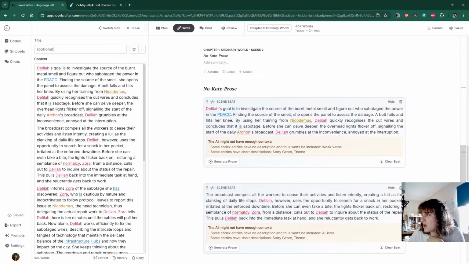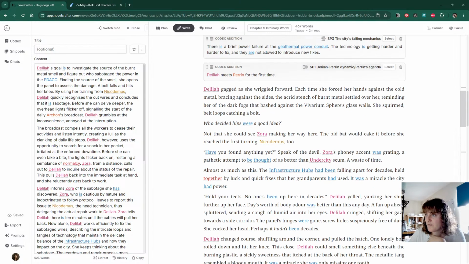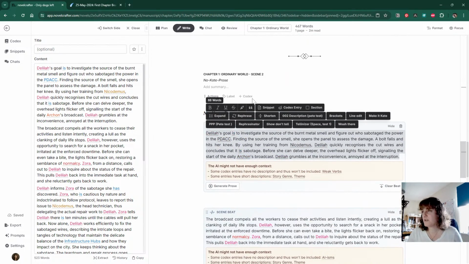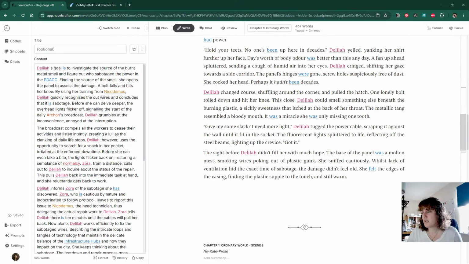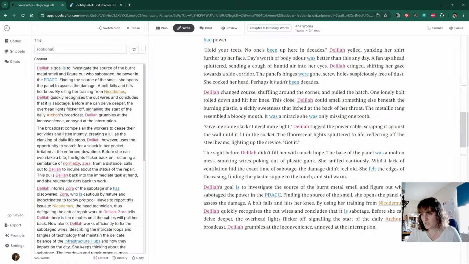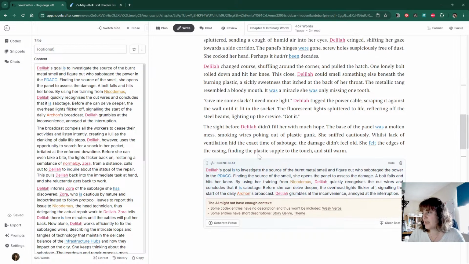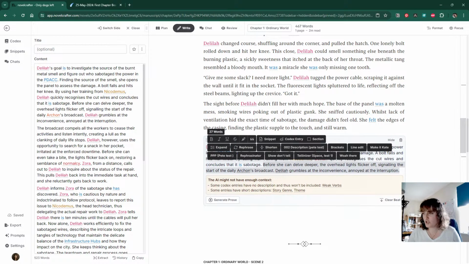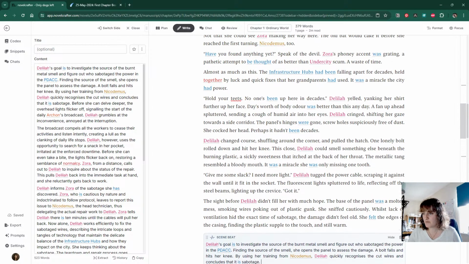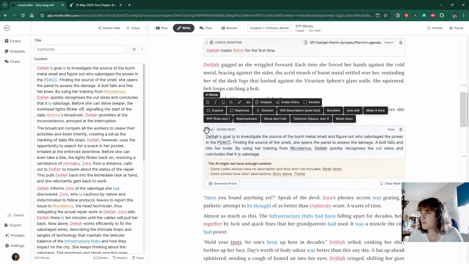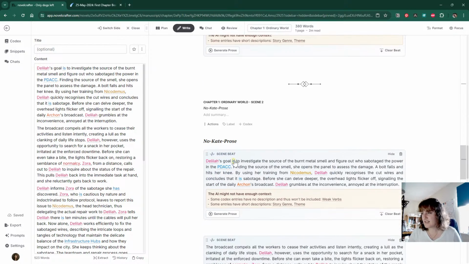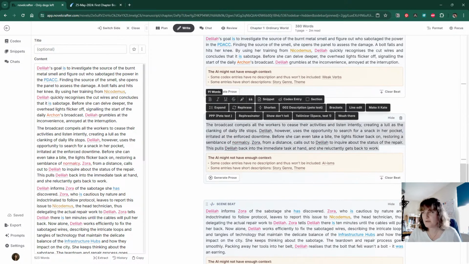So for this first one, the Kate-Prose, this first scene beat hasn't quite finished. As you can see, we end up with her finding the sabotage, but this bit hasn't happened yet. So I'm going to put this bit at the top, and then I will add a new scene beat to include that and some of this next bit.